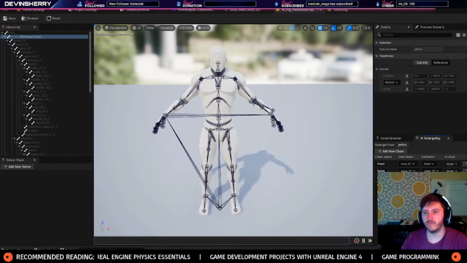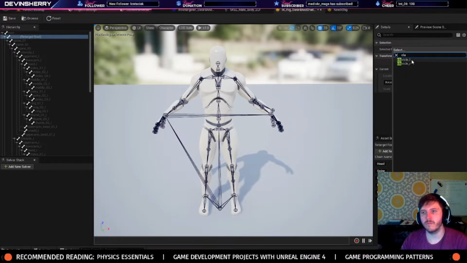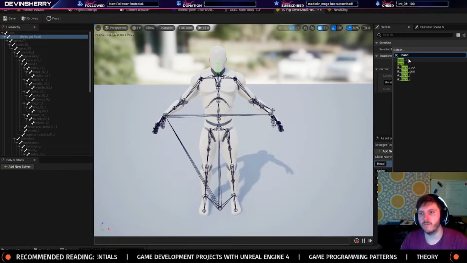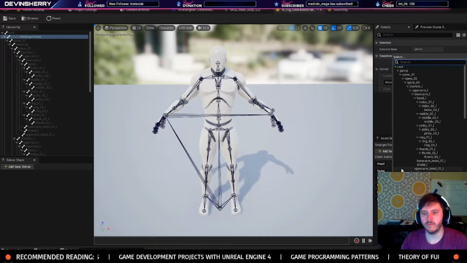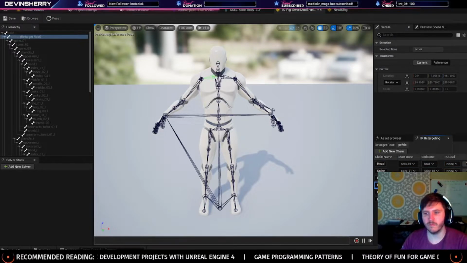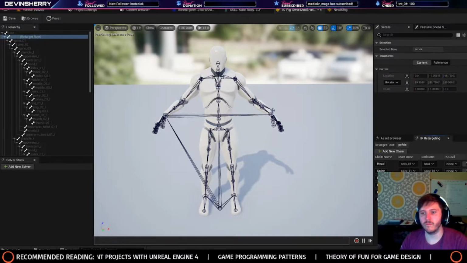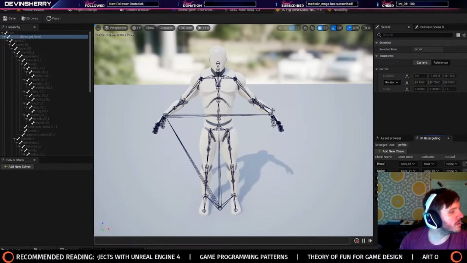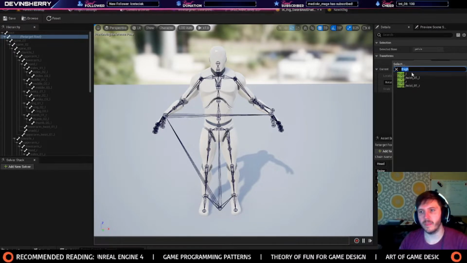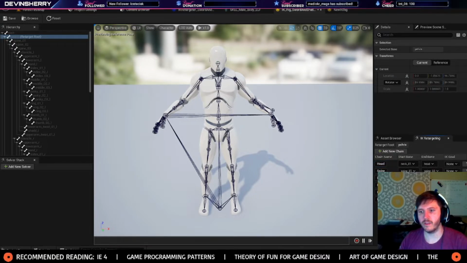For the left arm, I'm going to start with clavicle left, and then left hand is going to be the end bone, and you guessed it, clavicle R, then hand right. Left leg, same thing, we're going to go with the thigh L, and then ball left. Right leg is same thing. Thigh right, and we have thigh ball. Okay, so that's it. I'm going to save this, and minimize it for now.